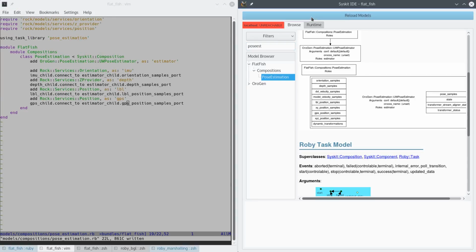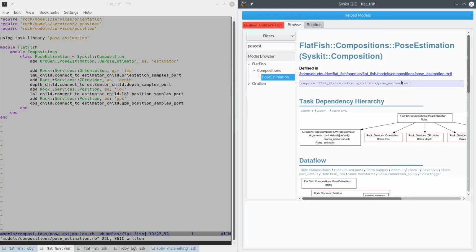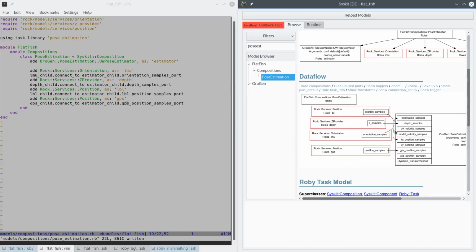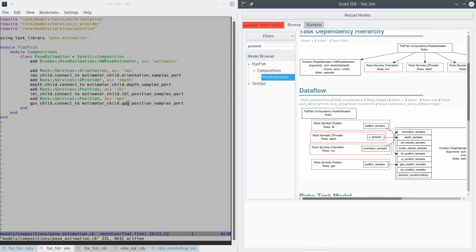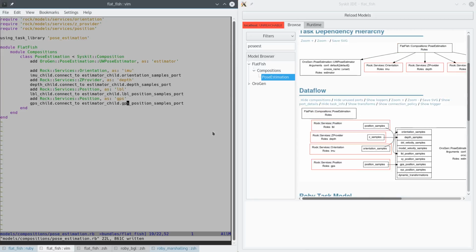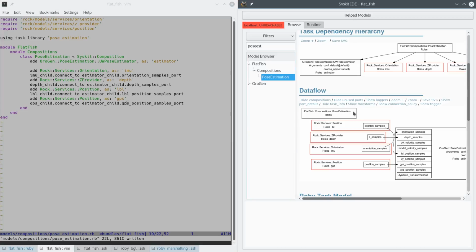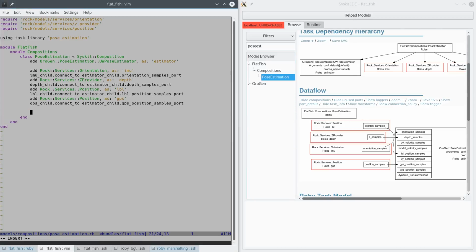Let's reload that and see if everything is okay here. Yeah, so we have our children here and they're all connecting to what needs to be connected. Okay, that's fairly simple.